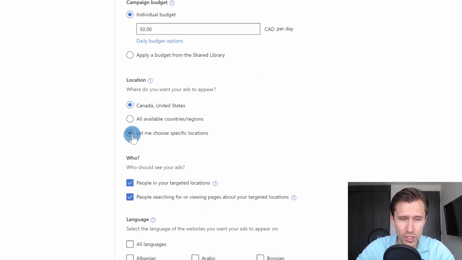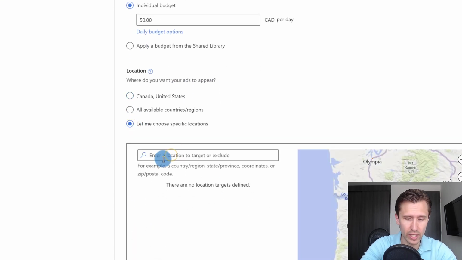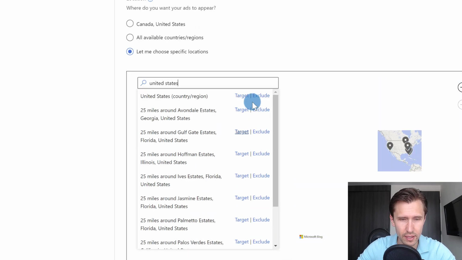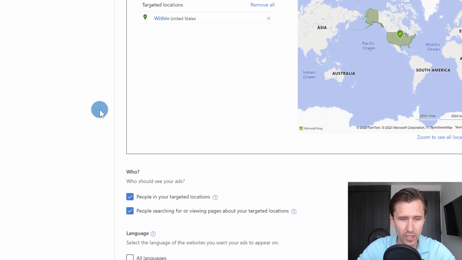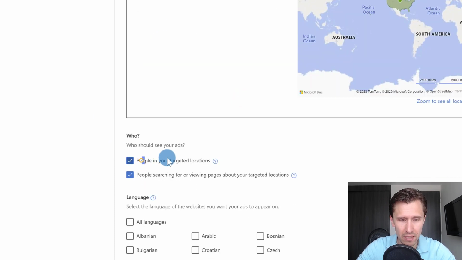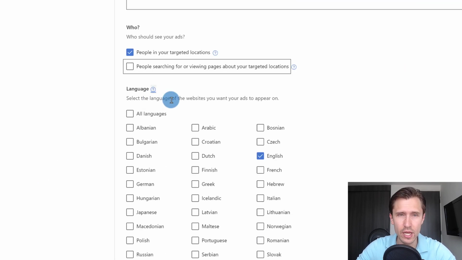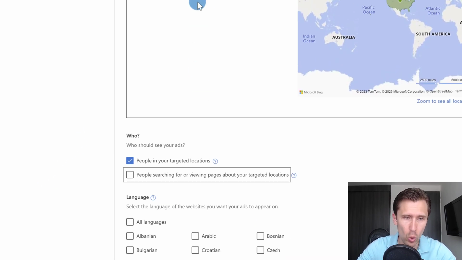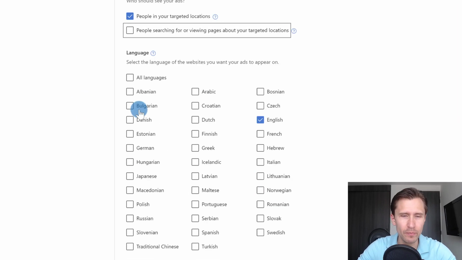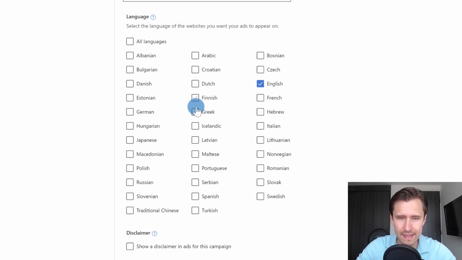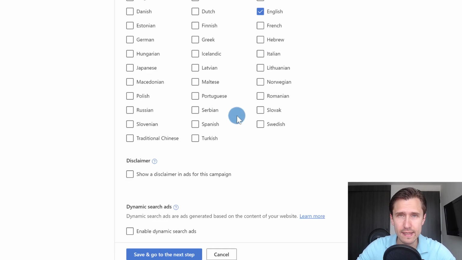You can choose the location here. If you want to choose a specific location, you can just enter it here. For example, United States, we're going to click enter, and then you have to select it. Over here, you want to make sure you're targeting people in your targeted location and not this second option, unless you are a travel agency and you want to target people searching for the specific location as opposed to them being in that location. We're going to select English because this is the audience that we want to target, namely people who speak English.